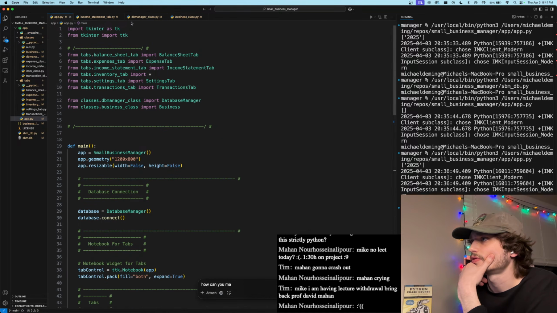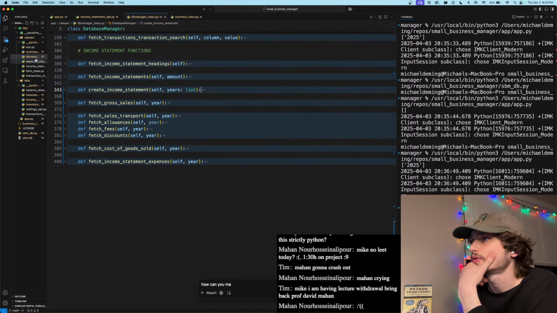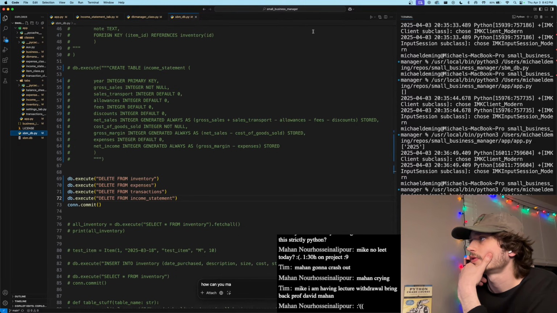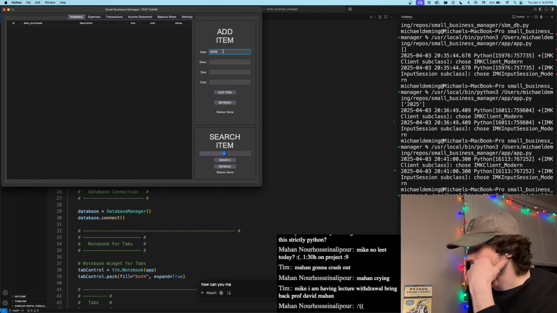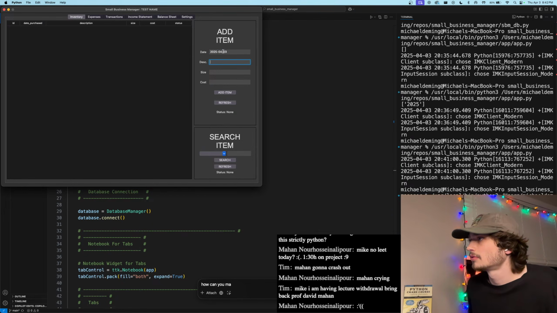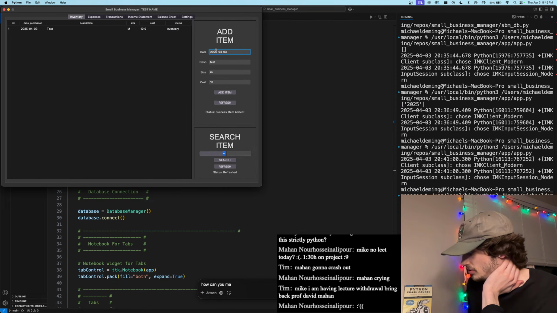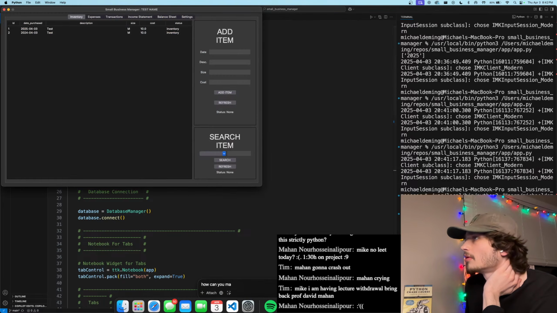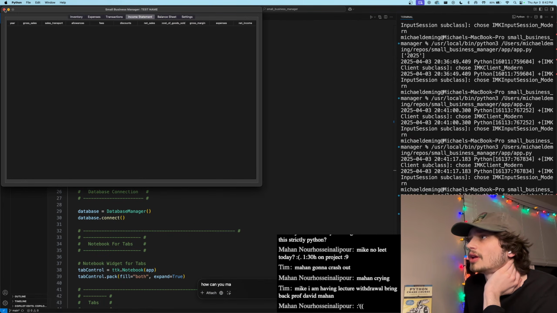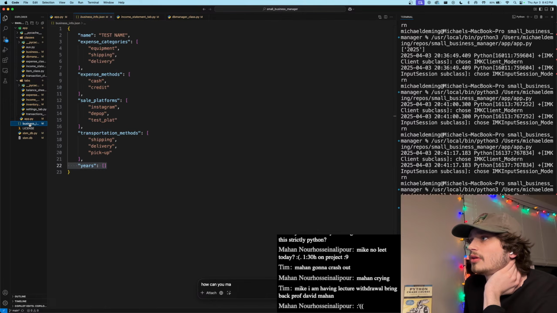So if I go to my DB, run that. If I add in an item, 2025-03-0, test, size medium, cost 10. If I add that and add in a 2024, add income statements blank. Now if I run @py again, income statement is still blank because our years is not updating.